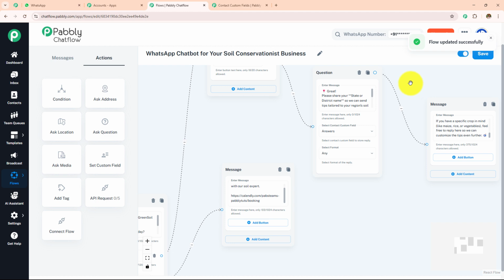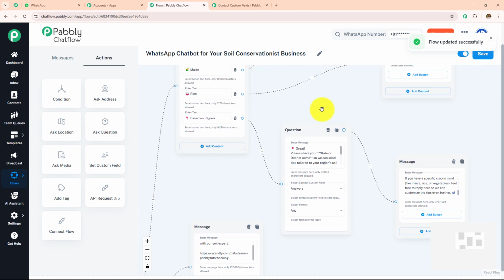successfully. Here we have successfully created a WhatsApp chatbot for your soil conservationist business.